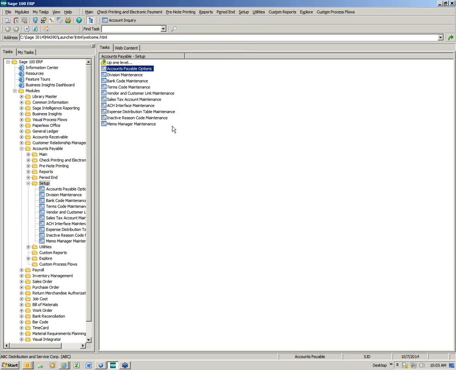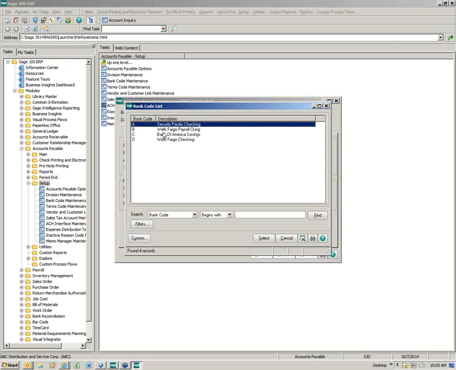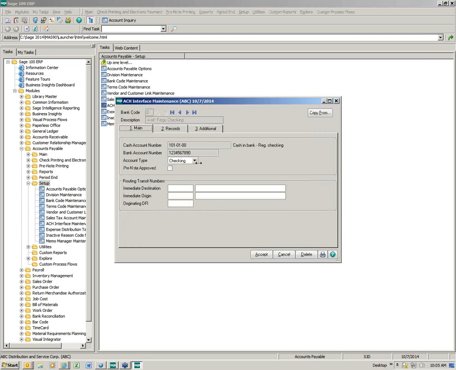Your next step in the process is to go into the ACH interface maintenance. Now, this is where you're going to choose the bank code that you're going to use when you're paying your checks. Now, the big question is, do I have to set up 2 separate bank codes, one for ACH and one for checks? No. Do I have to set up 2 separate check runs, one where I'm printing checks and the other where I'm doing my ACH?